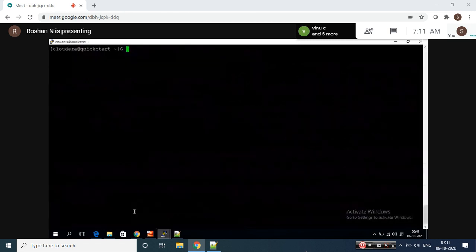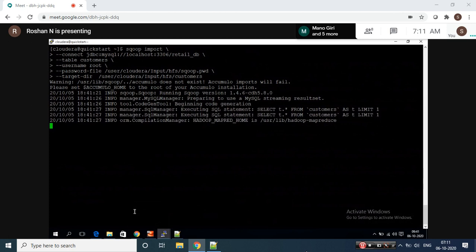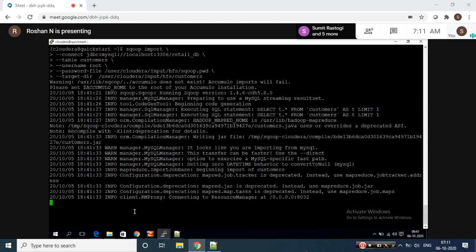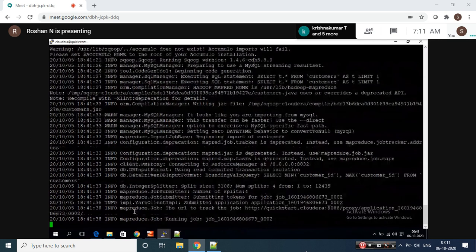Let's clear the screen. Yeah, hit it. So now what will happen? The table categories will be imported, but it will not be written under the user's home directory. It will be written under the /user/cloudera/input_hfs path, which Roshan has specified. So at that path, the data will now be written.